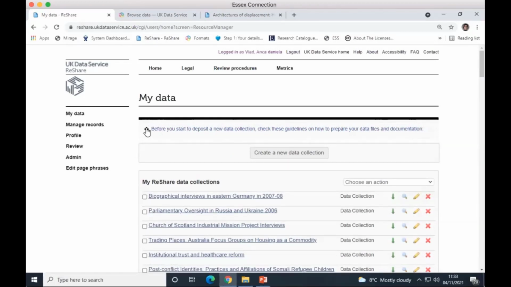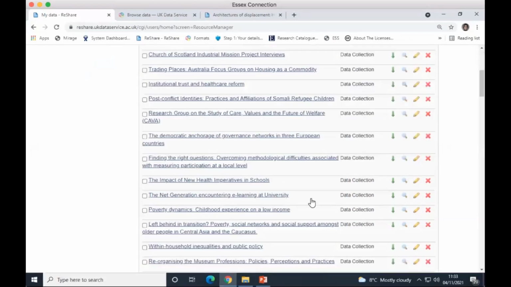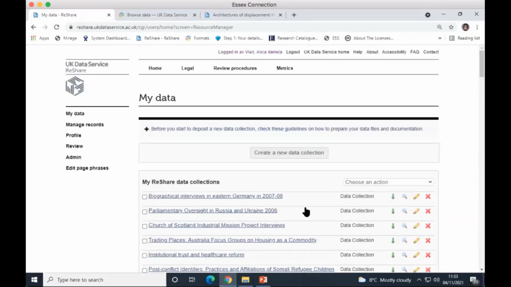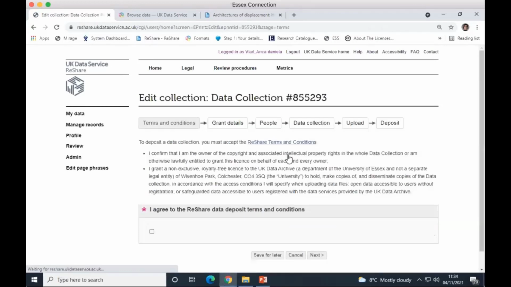There's also plus signs pretty much everywhere in this deposit process. So if you click on them, there will always be a bit more information for you. Right, so to create a data collection, you can see here collections that I've already created. There's quite a few here. I'm not going to scroll down, but this is where you'll see your collections as well. So if you create more than one collection, this is where you'll be able to find them, under my data, just listed here. Okay, so we're going to go ahead and create a new data collection.